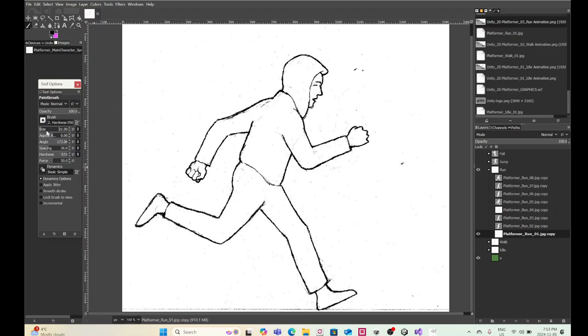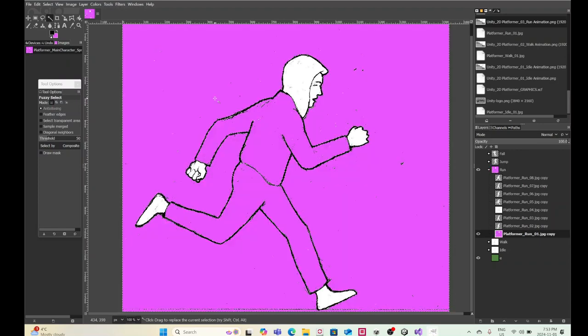Could it be this? Maybe if I fill this in right here. Same thing. Where's it bleeding? It's not the shoes, it's not the hands.